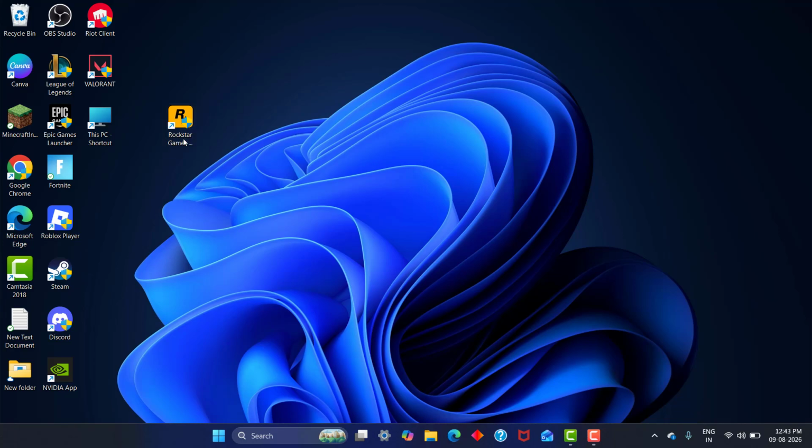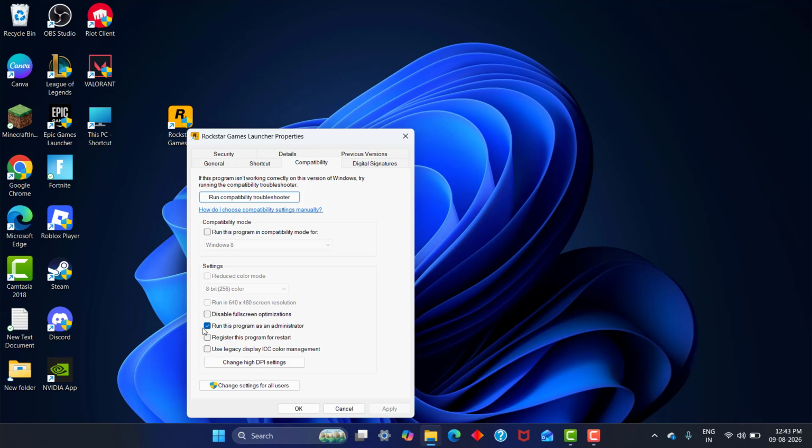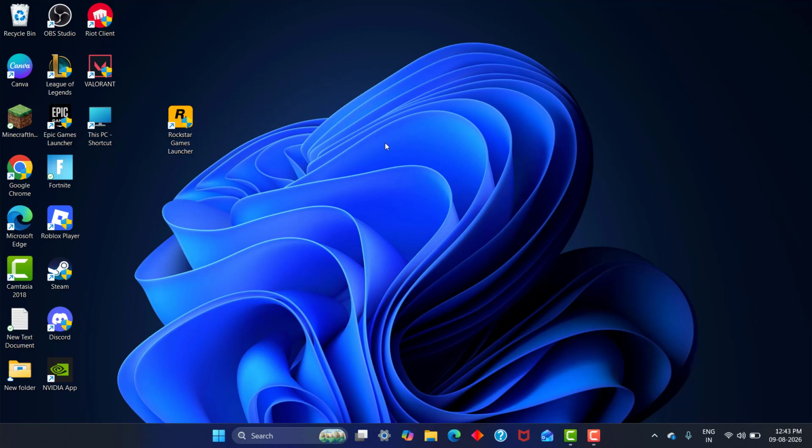Next step, right click the application. Click Run as administrator, or else click Properties. Click Compatibility. Enable Run this program as administrator. Click Apply and OK. After completing this, you need to restart your device and check if the problem still remains.